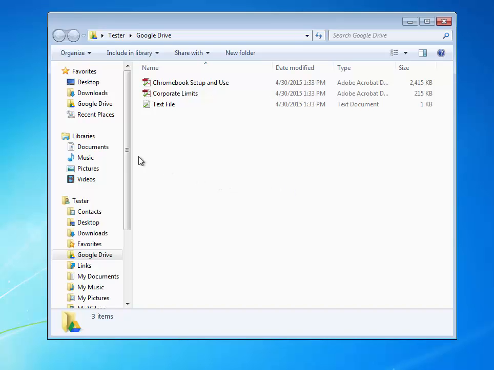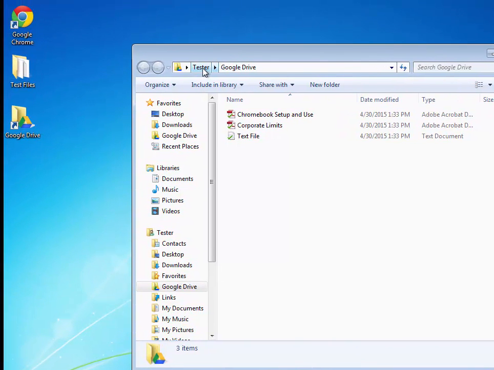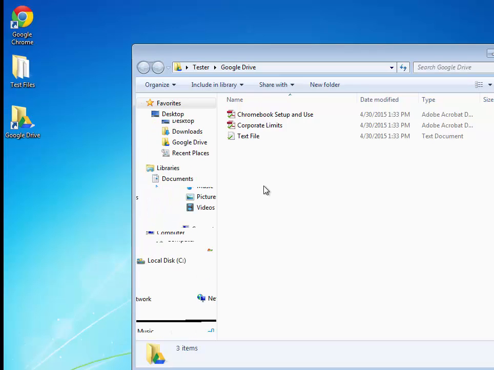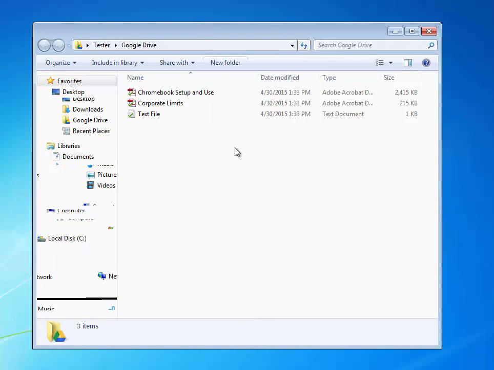What you will end up with is a new folder called Google Drive, and it's in this test user profile folder. There's also a shortcut here for launching Google Drive, so I'm going to close this and we'll just launch Google Drive by double clicking it, and there are the files that have already been synced over. And so those 3 files, if you remember, those 3 files are the same ones that were in Google Drive Web.